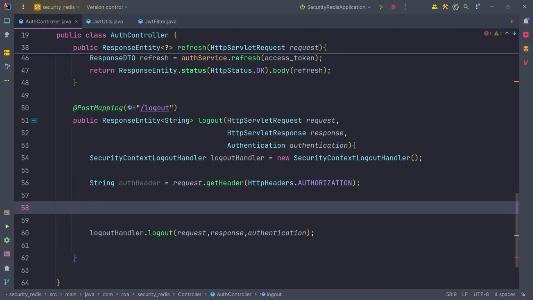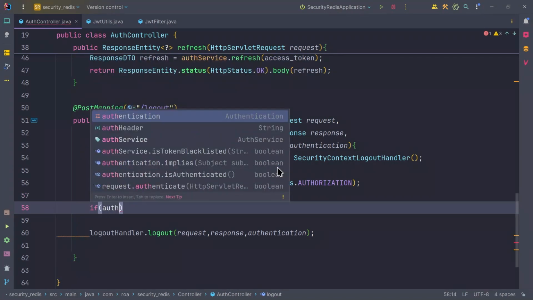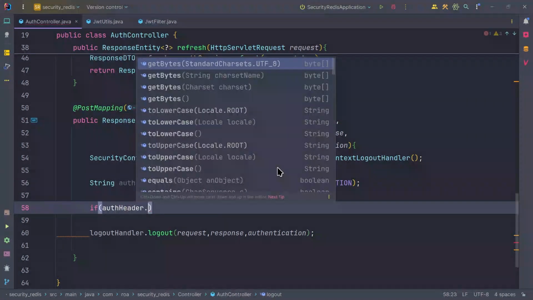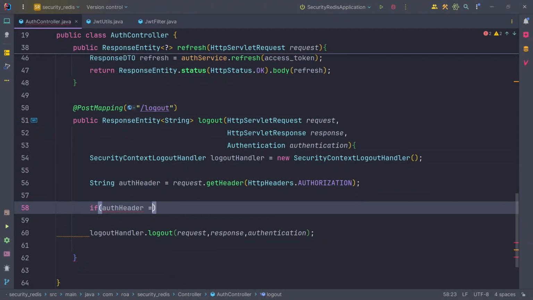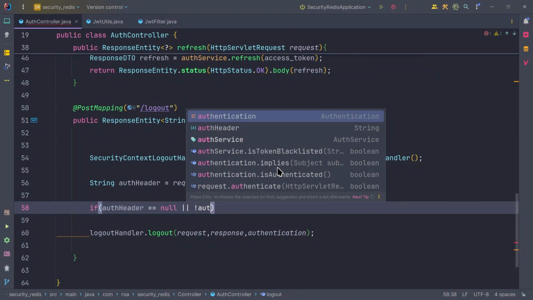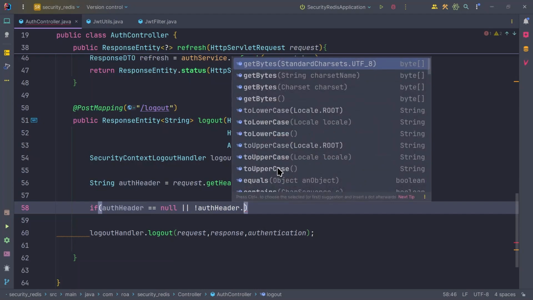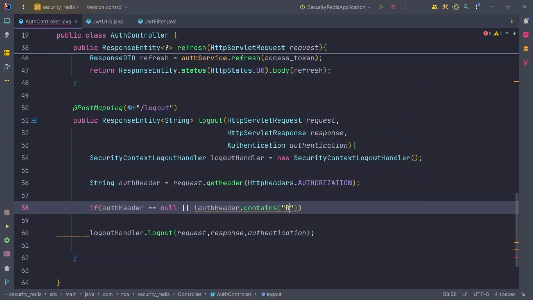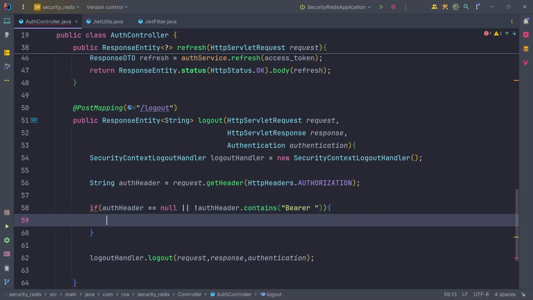We're going to check if it exists or not. Auth header equals null, and the other one is going to check if it does contain the bearer prefix. So auth header dot contains bearer prefix. If it doesn't contain this, we are going to return an error or something.